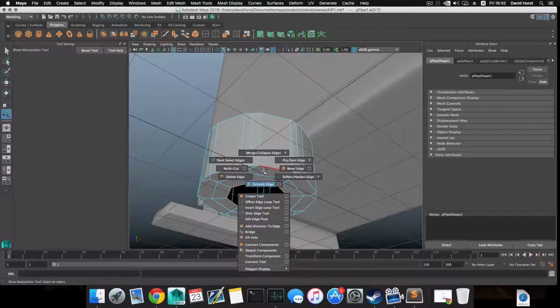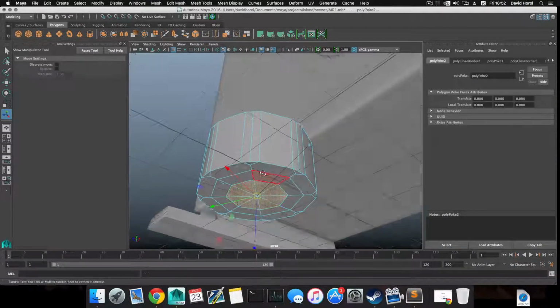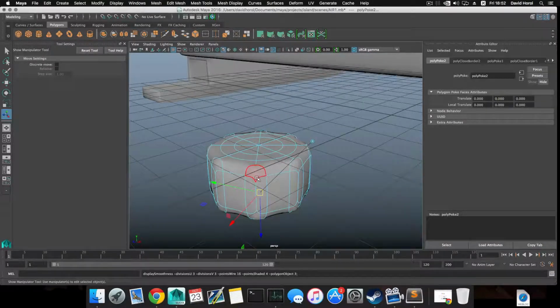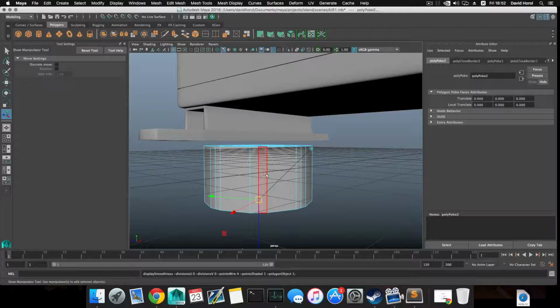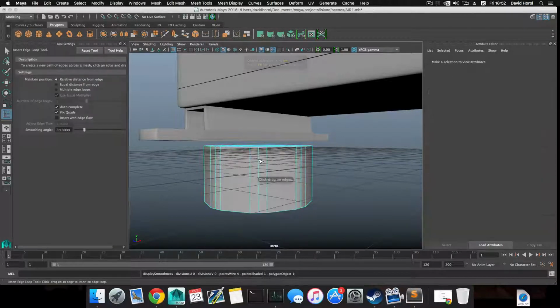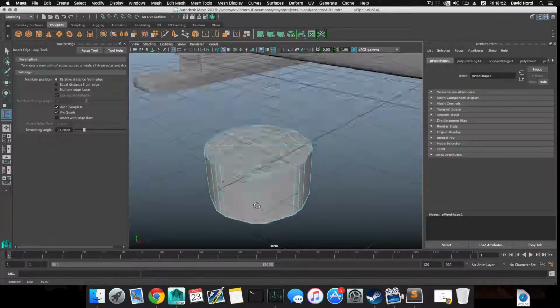Yeah, let's fill hole again, and right click, choose face, shift right click, poke face. Okay, so here you go, we have this. I'm gonna press 3. All right, F8, shift right click, insert edge loop. Let's add one edge loop here, one edge loop here.